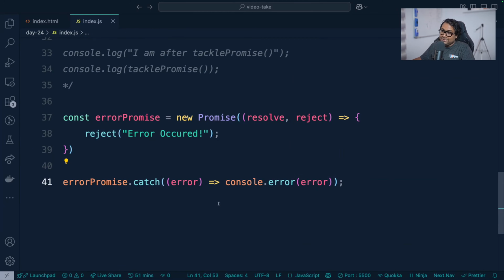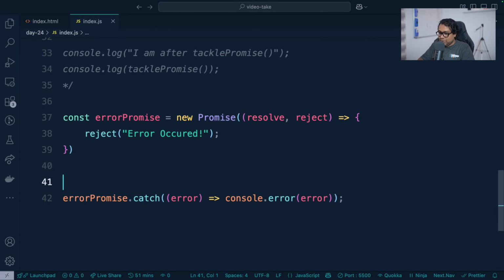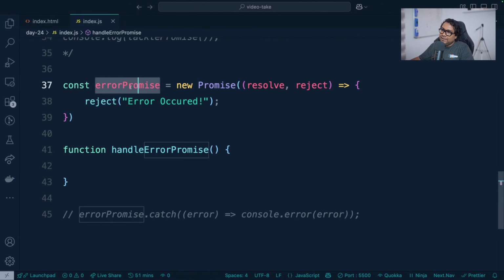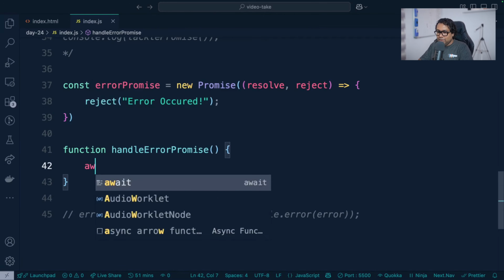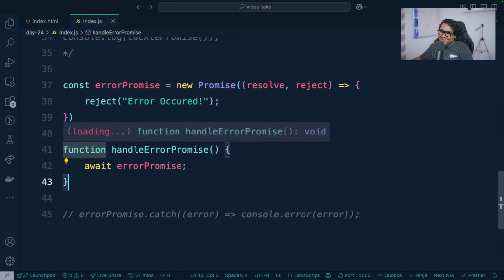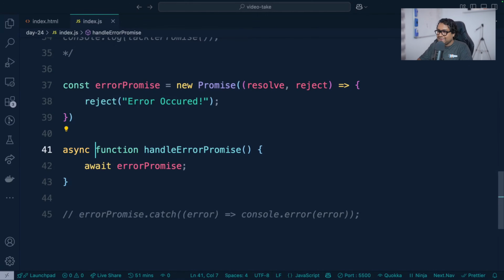But in case of async await, let's say you have this particular promise and you are handling it, you can do it much more elegantly. So let's create a function. Let's give it the name handleErrorPromise, and this is going to handle this particular error promise. So we have to use the await keyword and then this errorPromise, because it is resolving or rejecting, basically settling this promise. The await keyword cannot be used inside a function without the async keyword, so I have to use the async keyword in front of it.